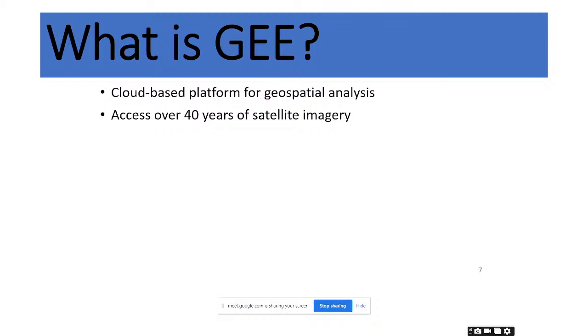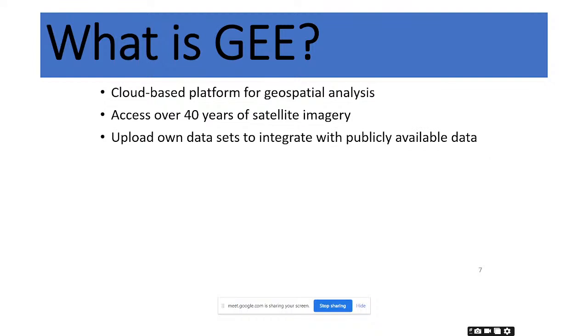But when you are using the ArcMap software or QGIS software, you need to download the satellite images from different sources such as Earth Explorer or the USGS website. But when you are using Google Earth Engine, you don't need to download any satellite images. We can easily access all of them from the Earth Engine public data catalog. And you can easily upload your own dataset.